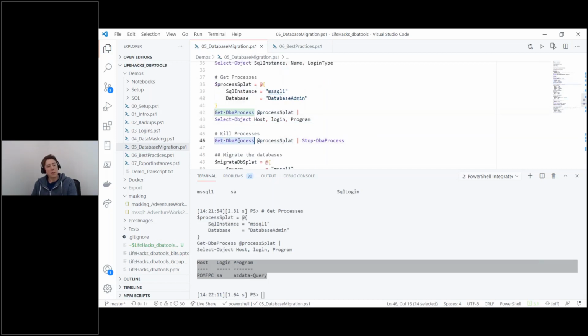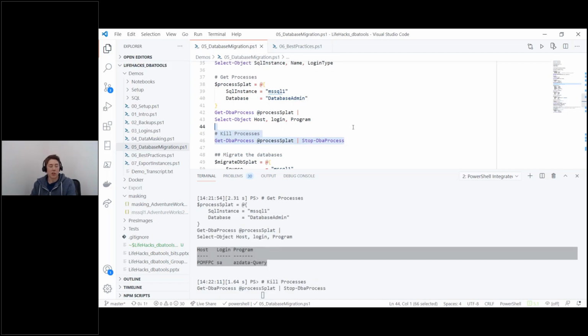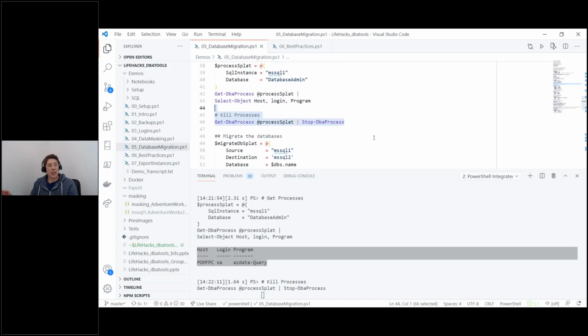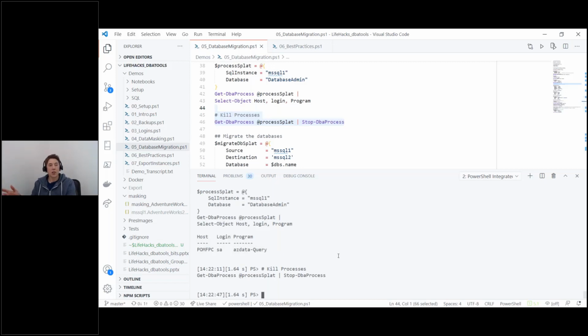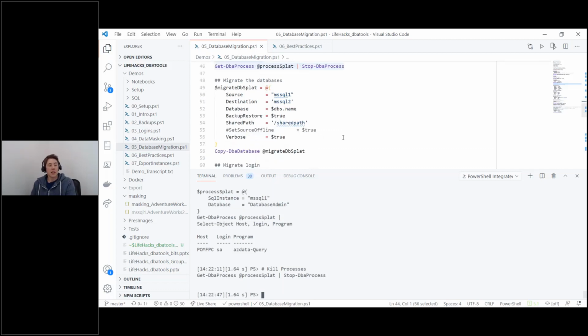We can pipe Get-DbaProcess and say any processes running against database admin, go ahead and kill them, Stop-DbaProcess. So we'll kill my Azure Data Studio session off. If you have a bunch of application connections still connected, it's probably a better idea to go back to the application team and say, hey, can you shut down the application properly so we can get started? But since it's just me, we're going to kill that off. So we're now ready to migrate our databases.